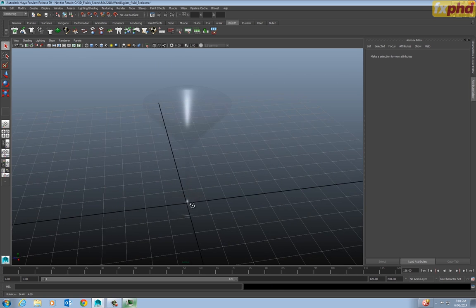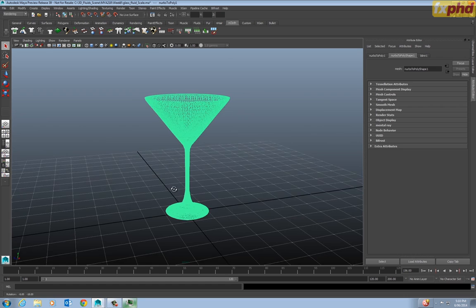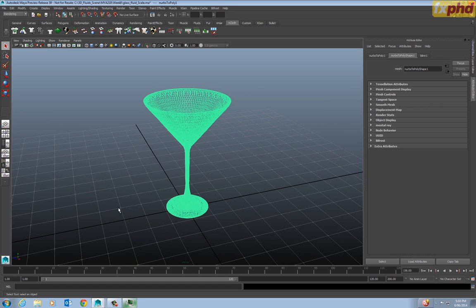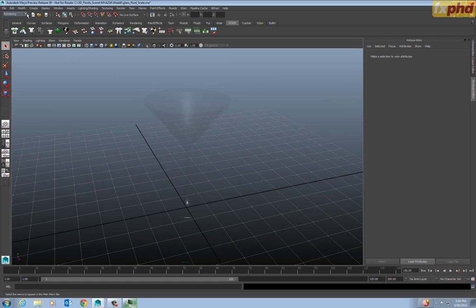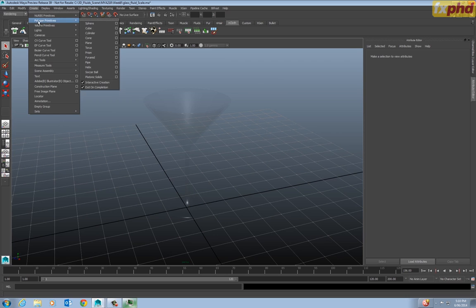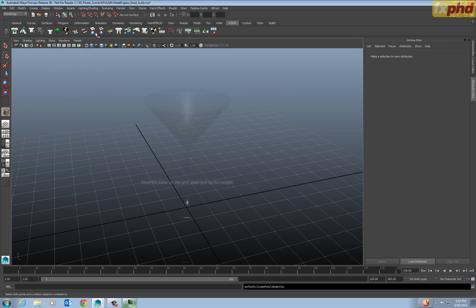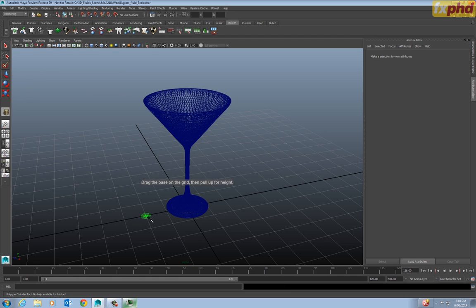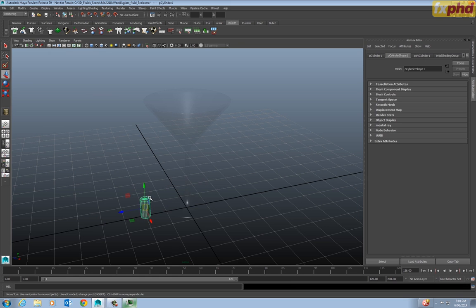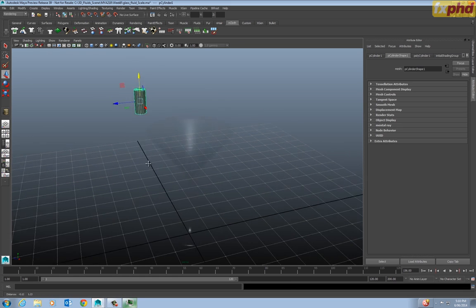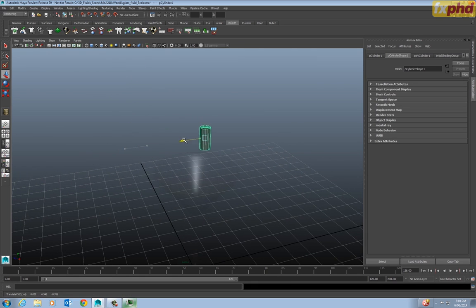So this is the glass fluid scale scene, and we're going to make from scratch a fluid that's going to be pouring into this collision object. Now that the scale is correct for the scene we're working with, we're just going to create a cylinder, which is going to be the emitter object for this scene.